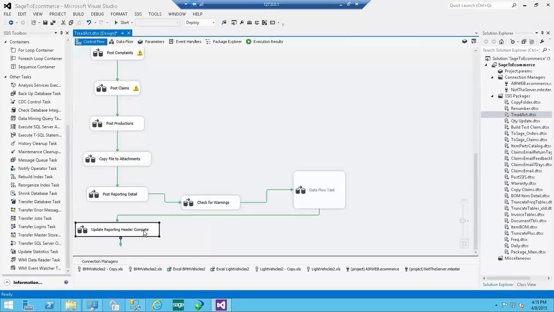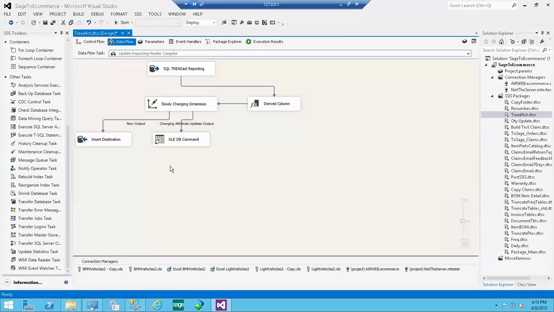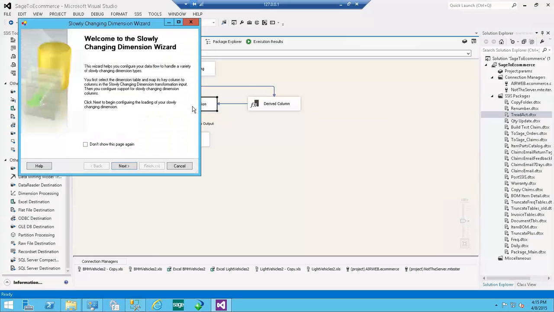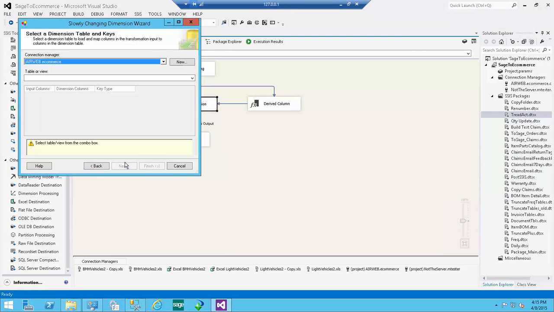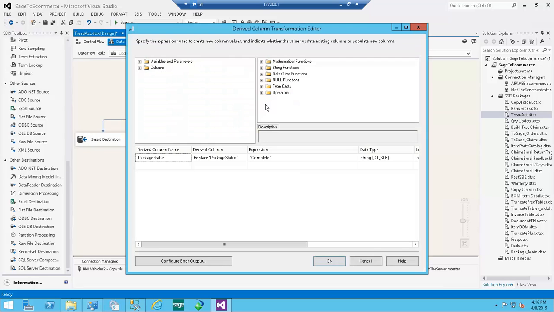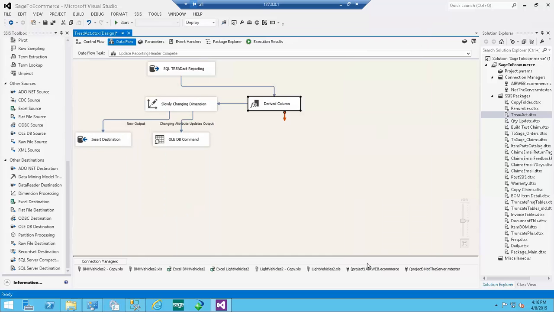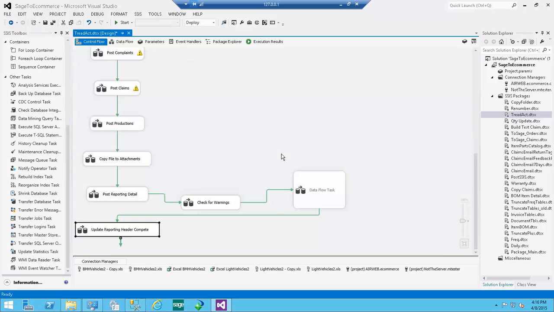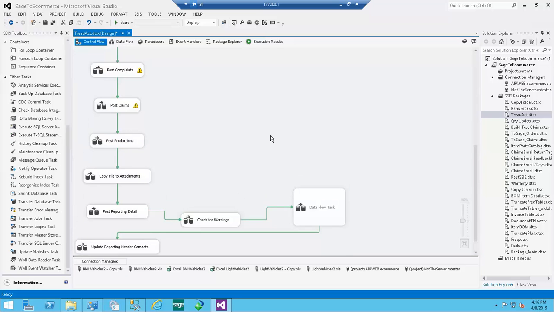The last thing this does is it goes through and updates the header table when it updates the reporting table and lets it know that the status is complete. This tells IronSpeed that SSIS is done. So this is something Jim and I have worked out and are able to replicate.